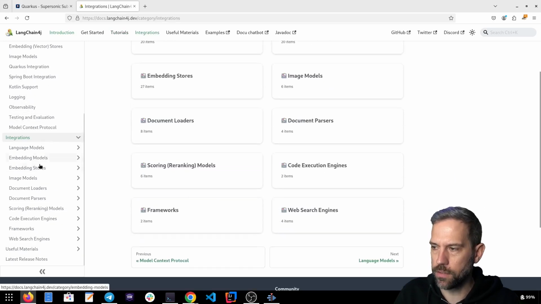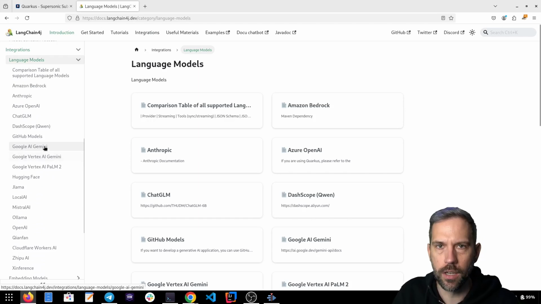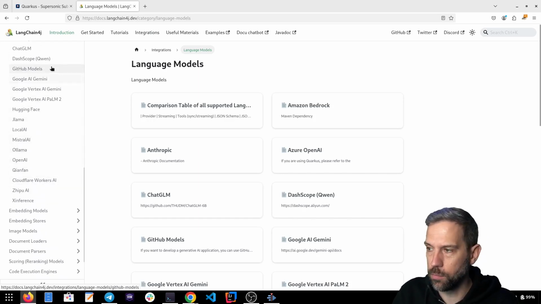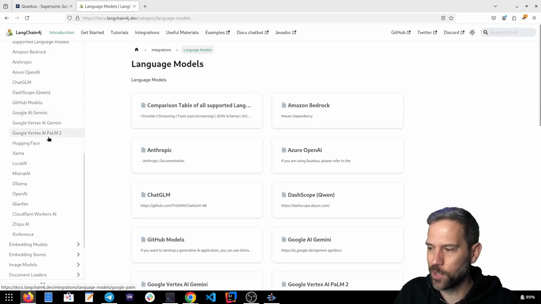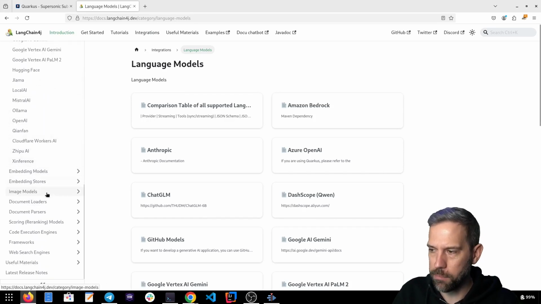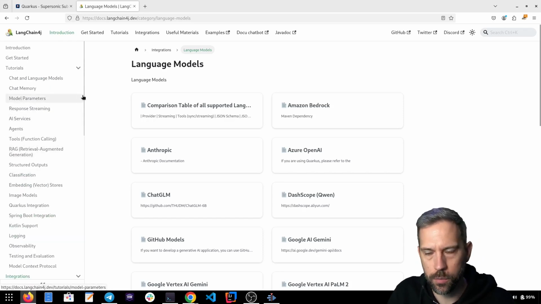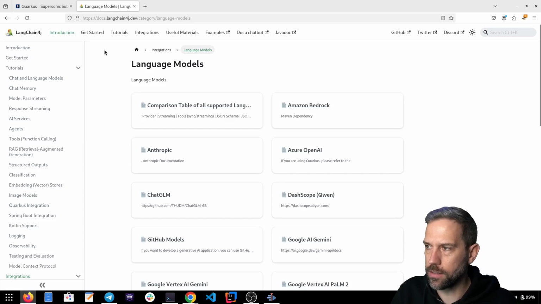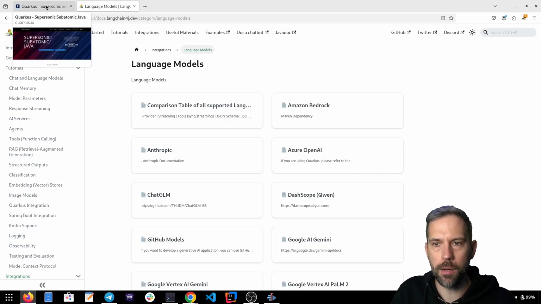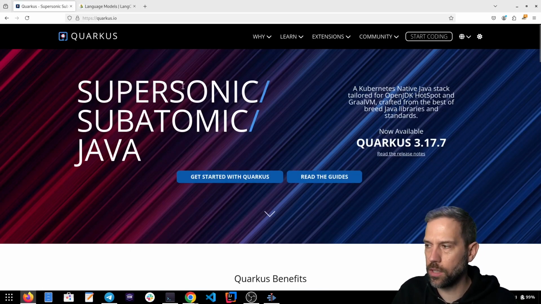And then you see a bunch of integrations. It supports a series of language models. So, pick the one that works for you, I guess. Embedding models, image models, and so on and so forth. So like I said, we, on the other hand, will be using Quarkus LangChain4j, so it's probably easiest to just go to the Quarkus website.